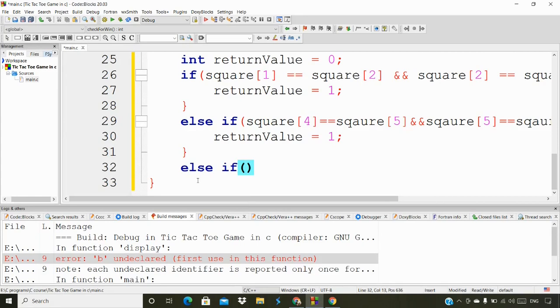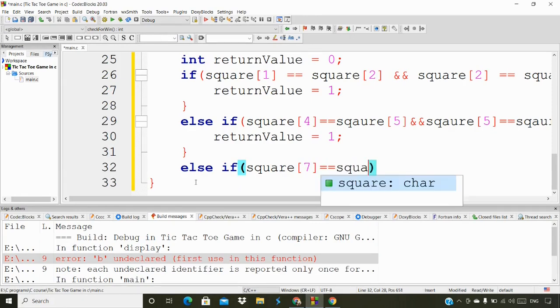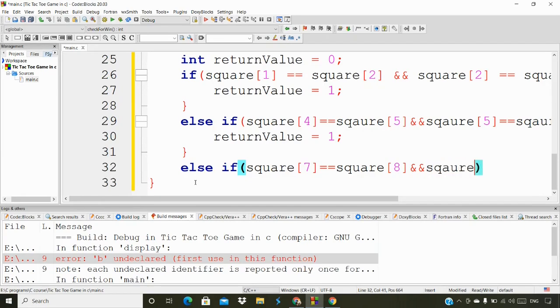And then here, what I'm going to make is the next procedure. What I'm going to do is square of 7 equals to square of 8, and square of 8 equals to square of 9. I'm going to check all the conditions, like all the possible conditions. So that's what I'm doing here.